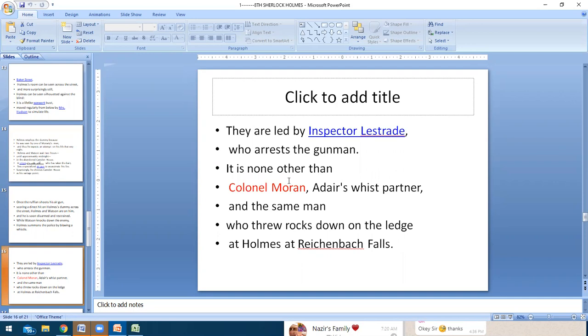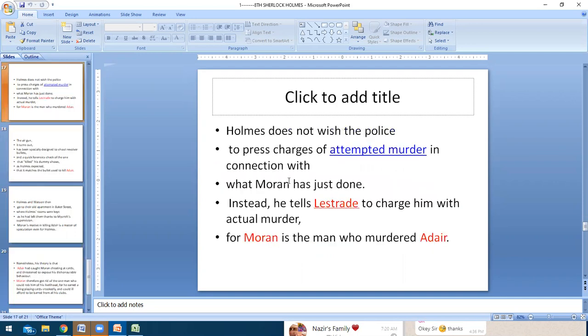It is none other than Colonel Moran, Adair's whist partner, and the same man who threw rocks down on the ledge at Holmes at Reichenbach Falls. Holmes doesn't wish the police to press charges of attempted murder in connection with what Moran has just done. Instead, he tells Lestrade to charge him with actual murder, for Moran is the man who murdered Adair.